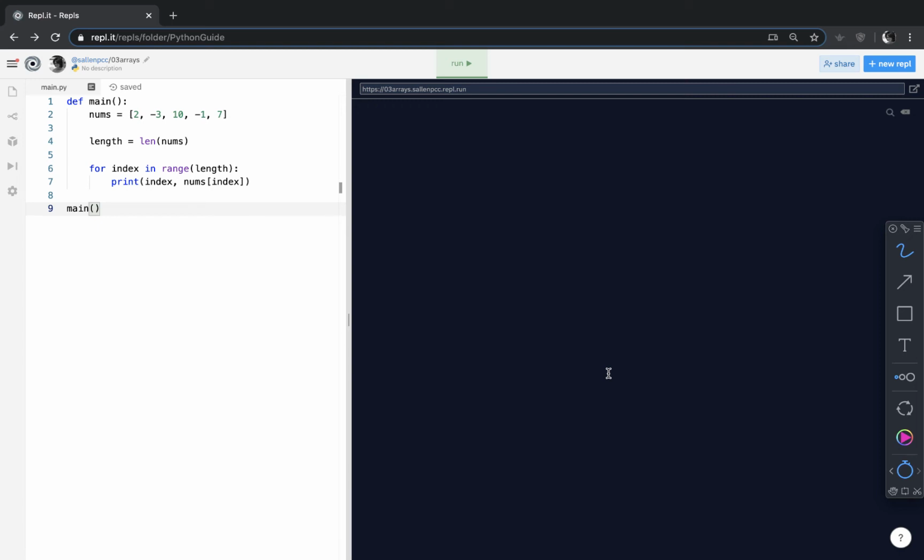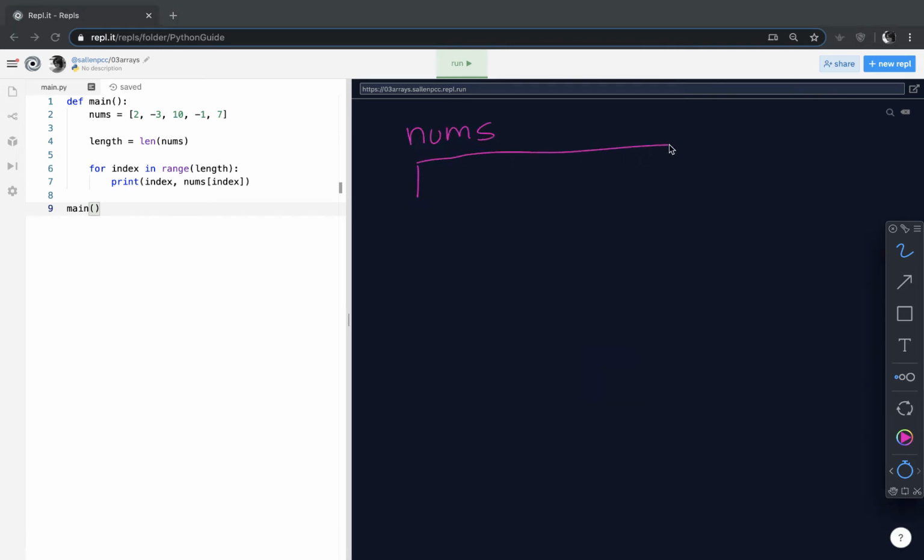Okay, so let's walk through that example. When we hop into main, we're going to create an array called nums, and it will contain the elements 2, -3, 10, -1, and 7. And the indexes of those elements will be 0, 1, 2, 3, and 4.